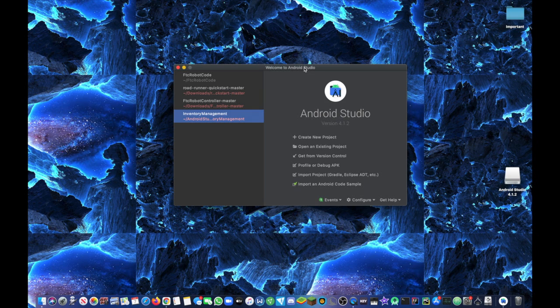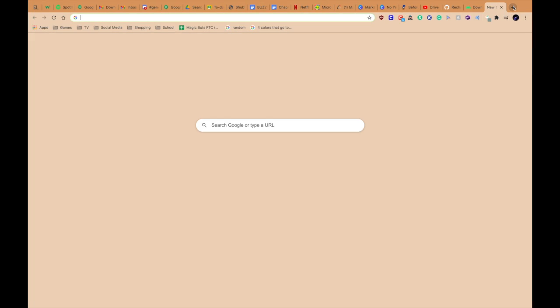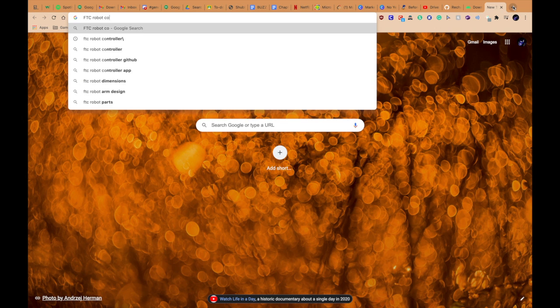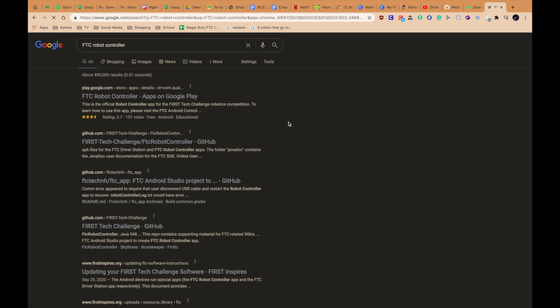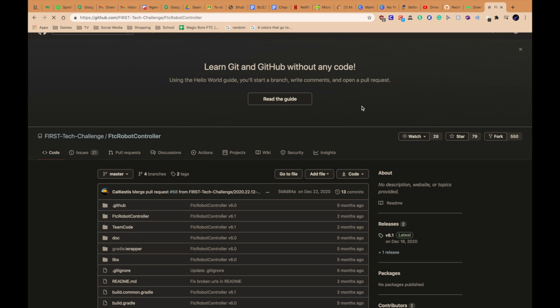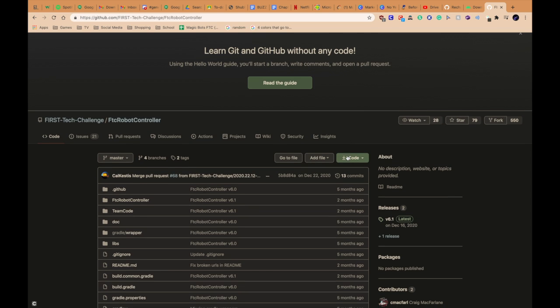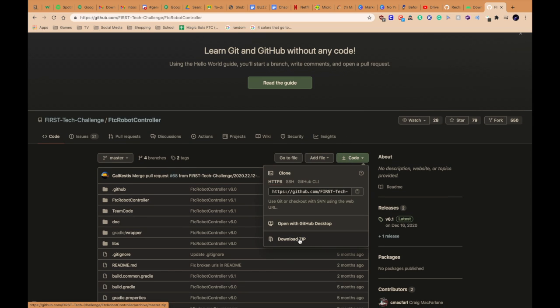The second part of this video is going to be showing how to set up Android Studio with all the files for this year's challenge. So what you do is just search up FTC robot controller, and then a GitHub link comes up, first tech challenge / FTC robot controller. Click on that, and there's two ways you could go about this. I'll be covering both. So one is you download the zip file.